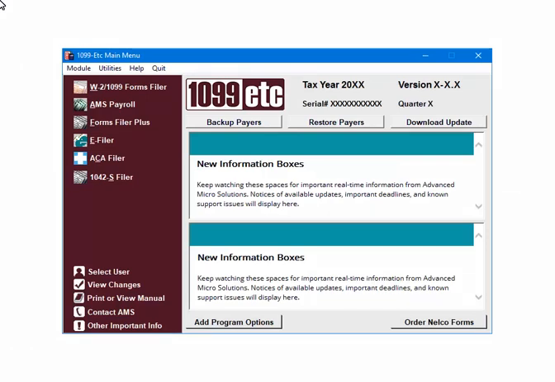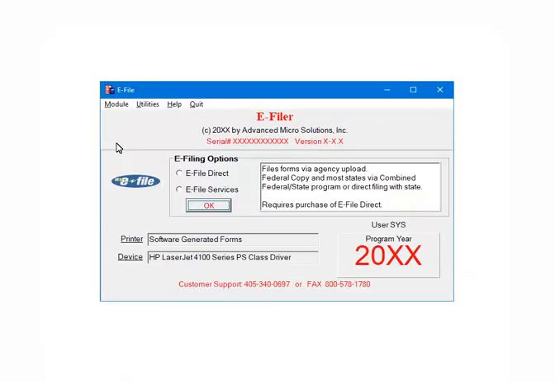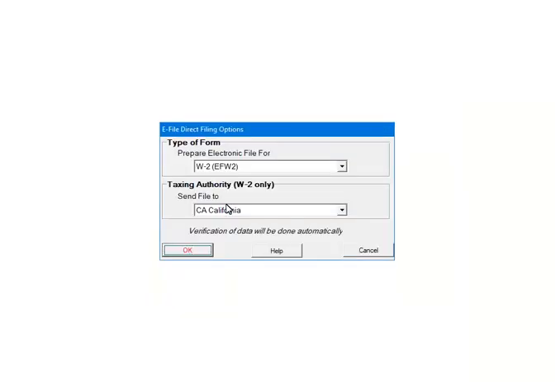To begin, at the main menu, select eFiler. This is the eFiler menu. Select eFile Direct. Now, click OK. The eFile Direct options include Type of Form and Taxing Authority. In the Type of Forms section, select W-2. Next, select the Taxing Authority, California.